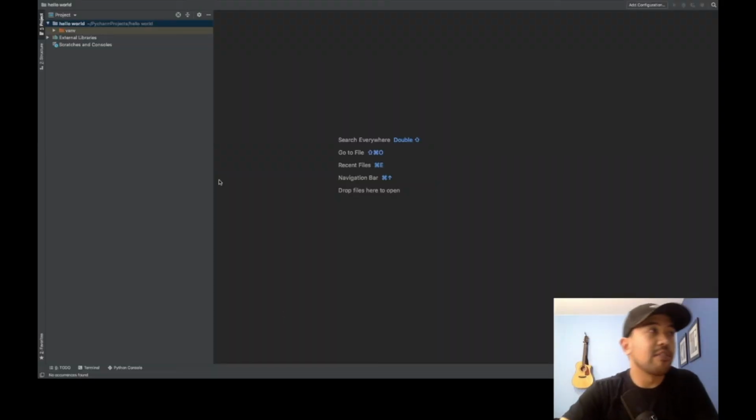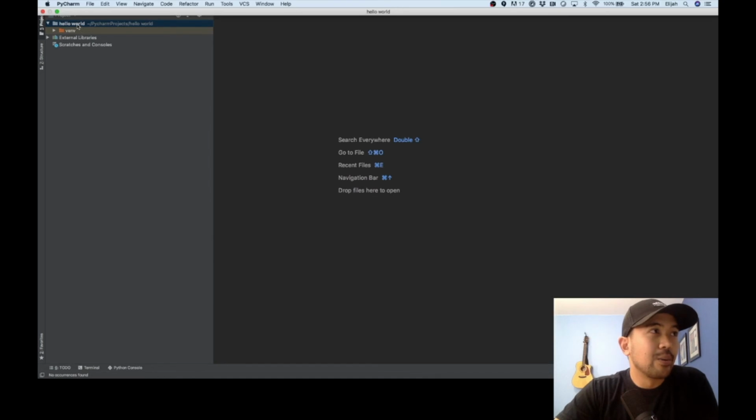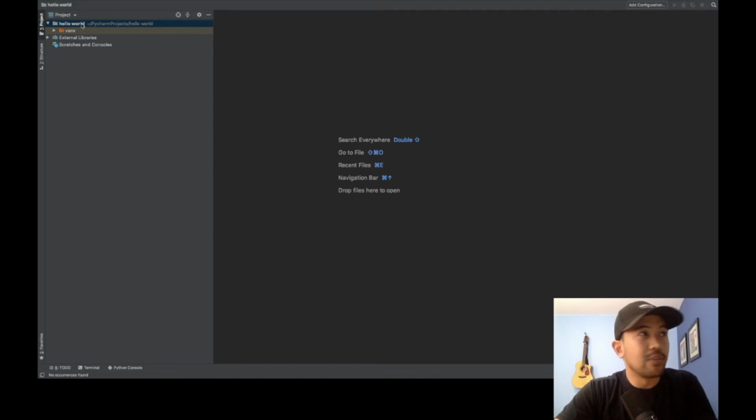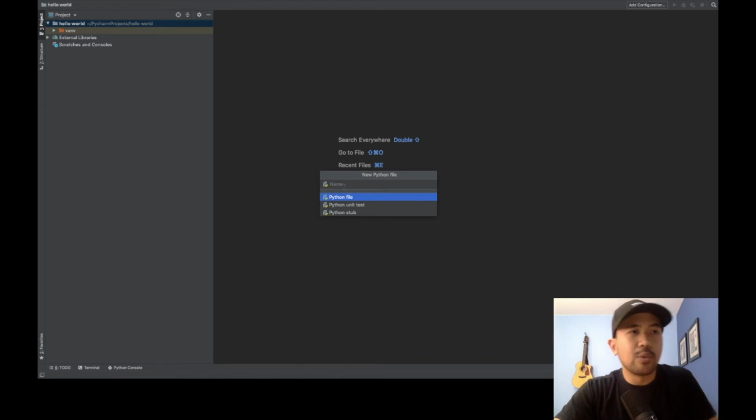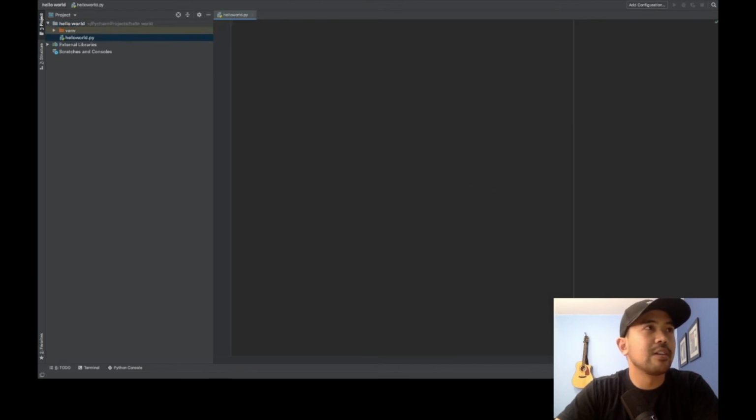So now that everything has finished loading, we're going to create our first program and run it. We're going to go to the Hello World folder, right click, go to New, and go to Python file. We're going to call this Python file Hello World. Press enter, and that creates a file called helloworld.py.